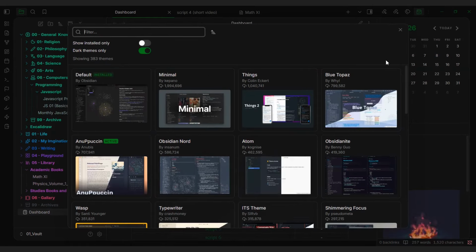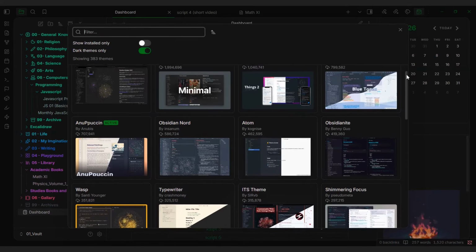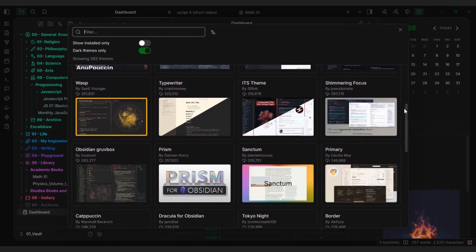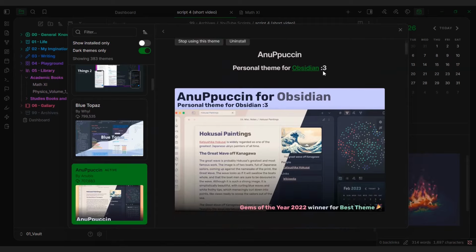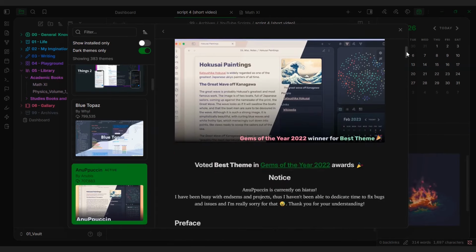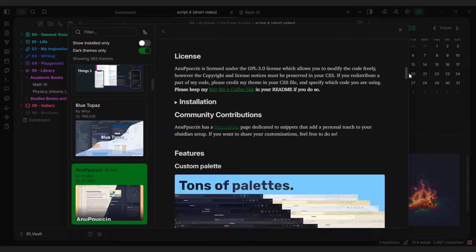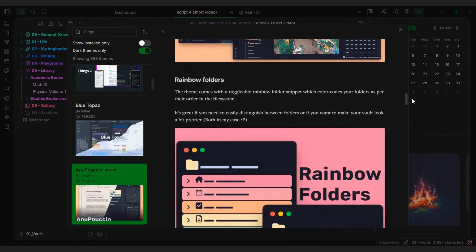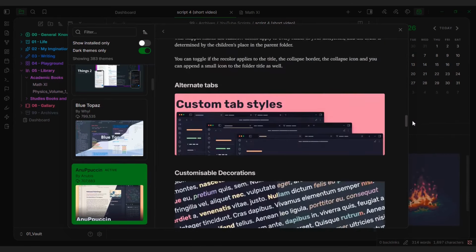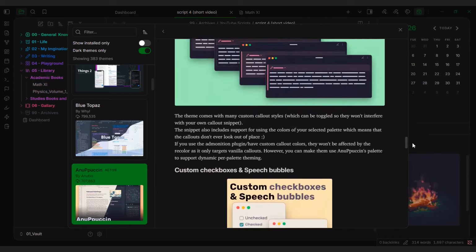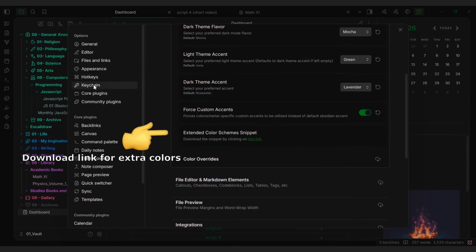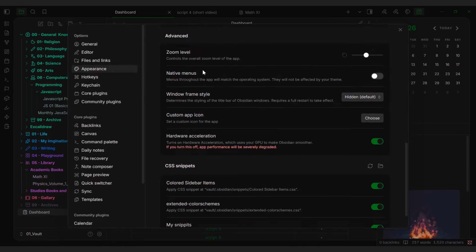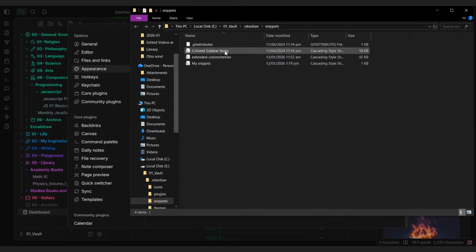Speaking of themes, Obsidian provides a different variety of themes that are created by the wonderful community of Obsidian. I currently use Anuppuccin, I hope I said it correctly, which is a popular theme and it is also customizable. You can customize it through style settings to set different color schemes and many other features. If you want extra colors, you can download the CSS file that comes with this theme. Place it in the snippet folder and activate it.